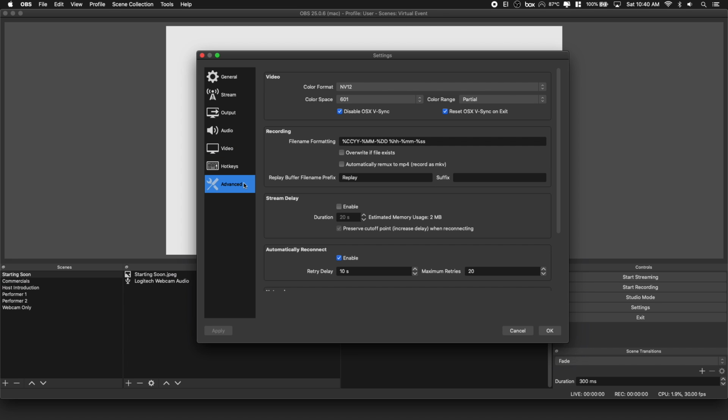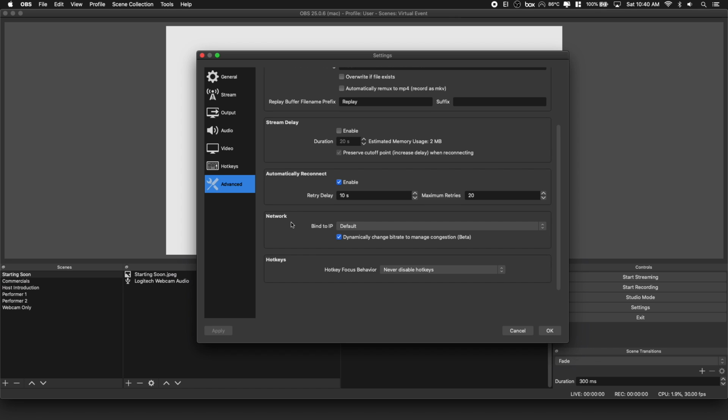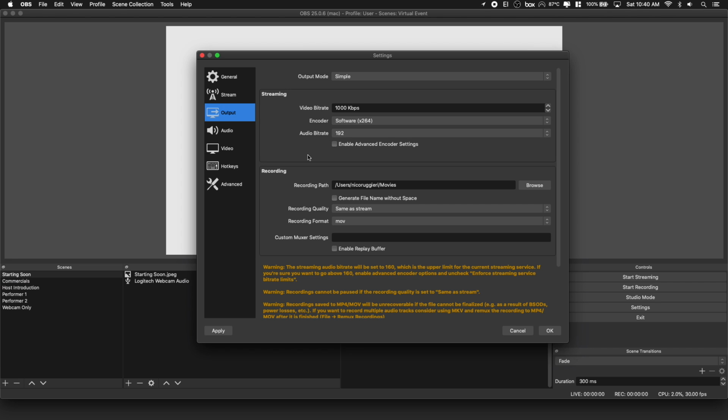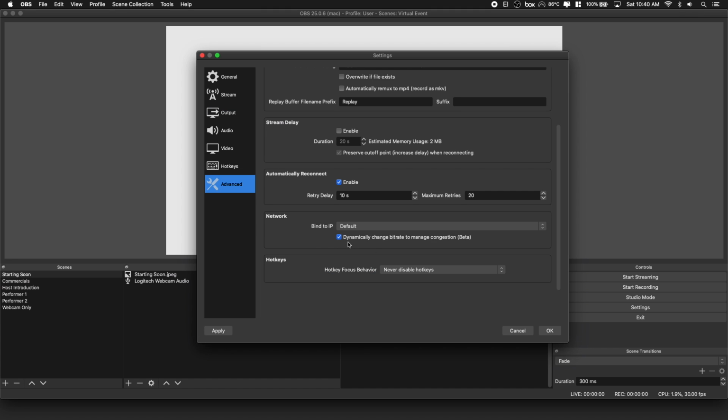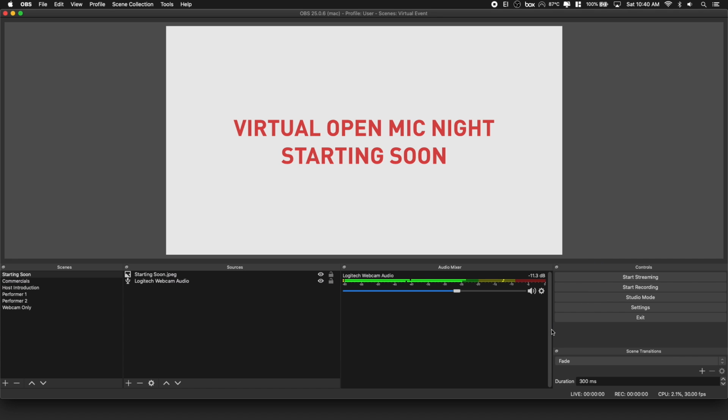One more thing I want to bring up is the advanced settings. There is one little new addition to OBS that might actually help your stream, and it's this right here in network. It says dynamically change bitrate to manage congestion. So remember that number that we set up in output, 1,000 kilobits per second. If for some reason it detects that our computer can handle more, it will give us more. And if it says, oh wait, we're using too much, we need to go down, it'll turn it down for us too. So it's kind of like an automatic mixer for it. So it'll tell you if it wants to go up or down. So that's just your options. Make sure you hit apply and then OK, and you're ready to start streaming.